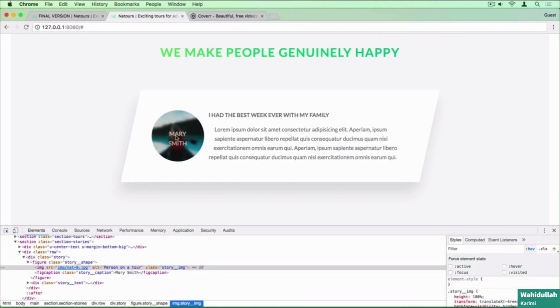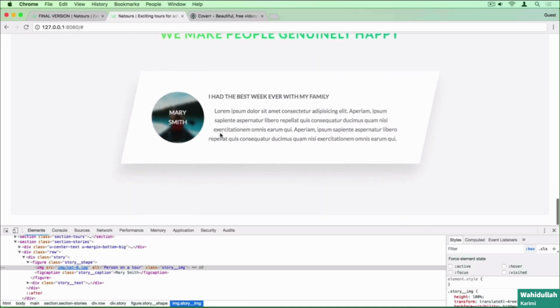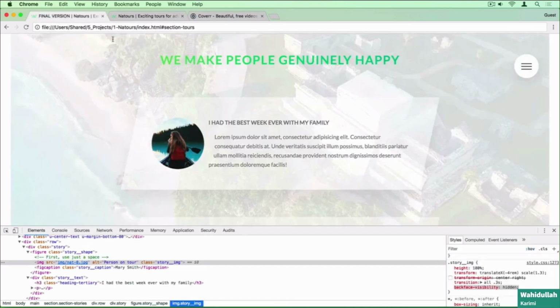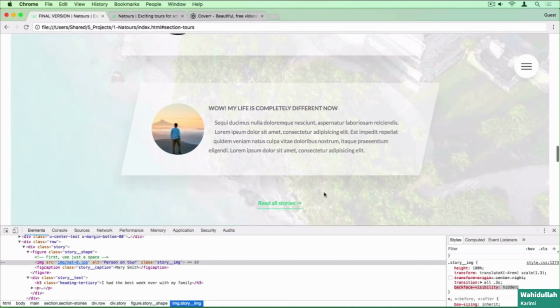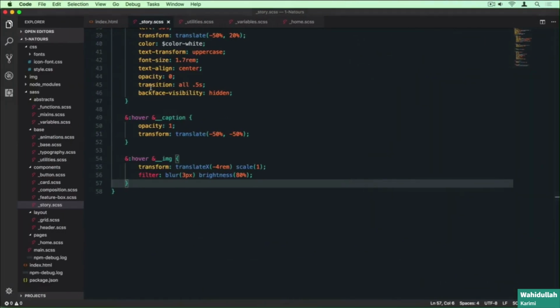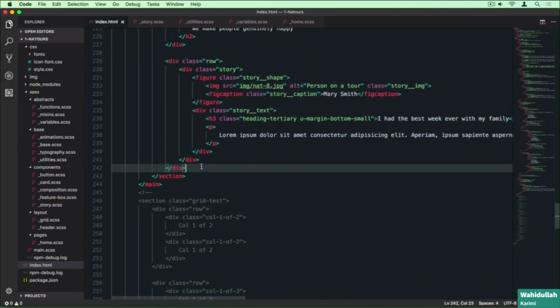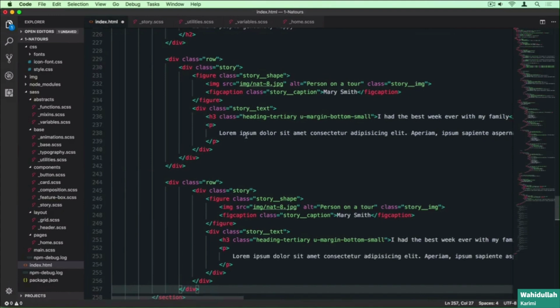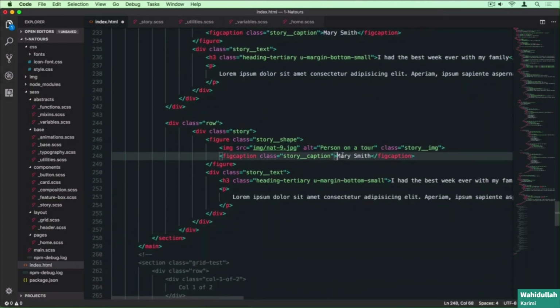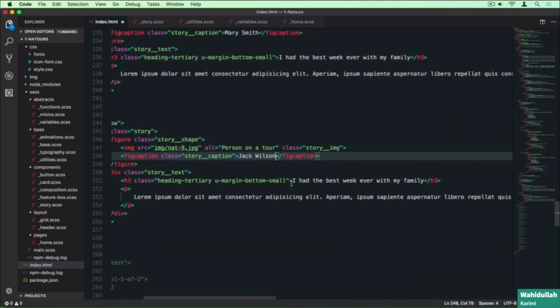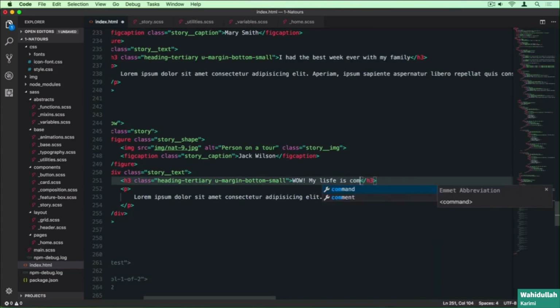So all right, this is already completed. Now all we have to do is to add the second box below it, and then also that small button that we have here. So this one, okay? So that shouldn't be all too hard. Let's just head over to the HTML and add another one of these rows. So number 9 this time. This person is called Jack Wilson. And then let's just change his text. Wow, my life is completely different now.